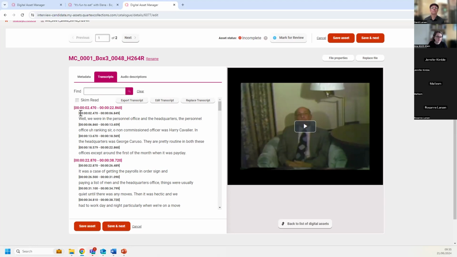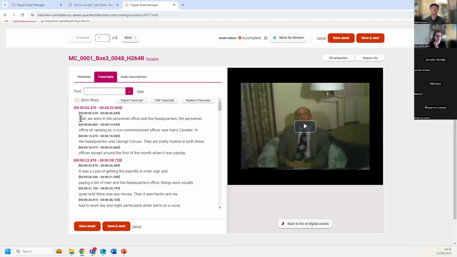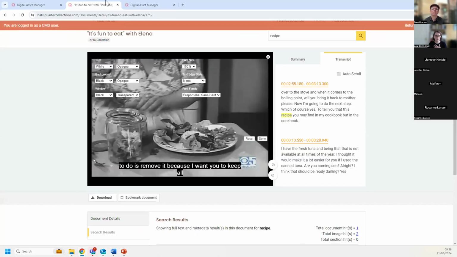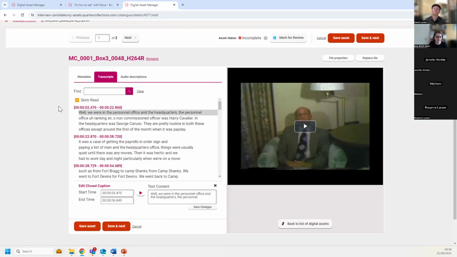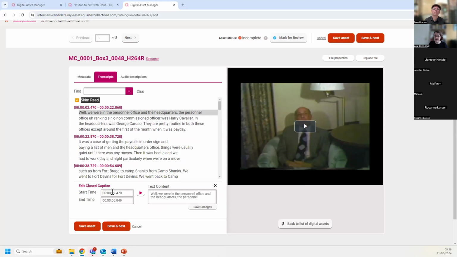So if we choose to skim read, all of these dark grey timestamps will be hidden, and you can just read the larger chunks. So these singular lines are what show up as the closed captions, but you can see it as the paragraph. So this full paragraph here. And if we go into edit, you also have the skim read option. If you choose it, it doesn't matter because you have the start and end times down to the exact milliseconds down here to edit as well.